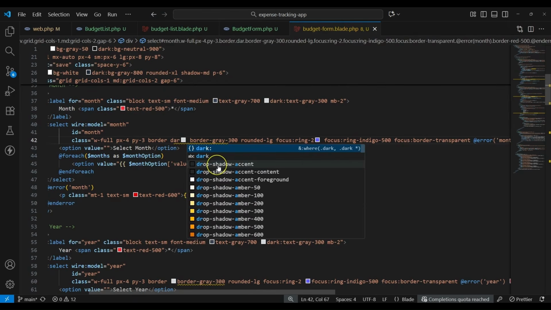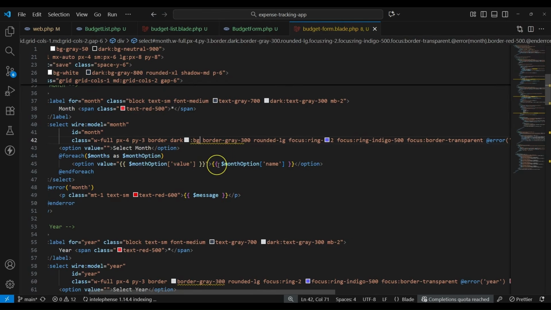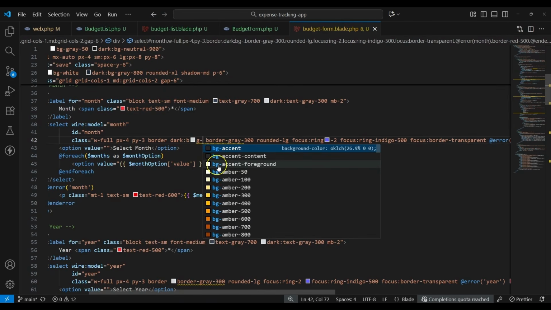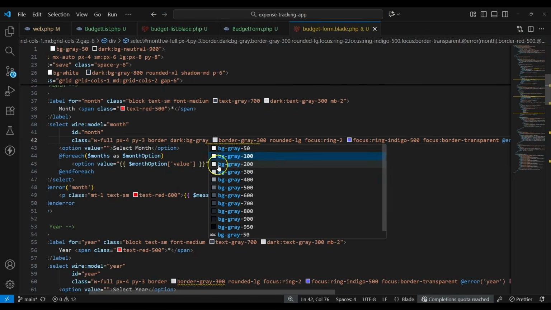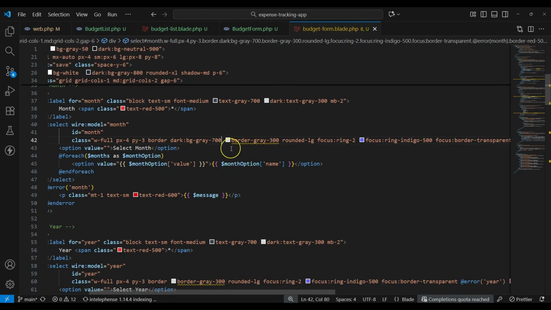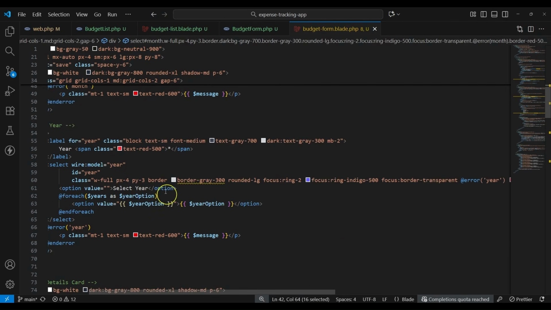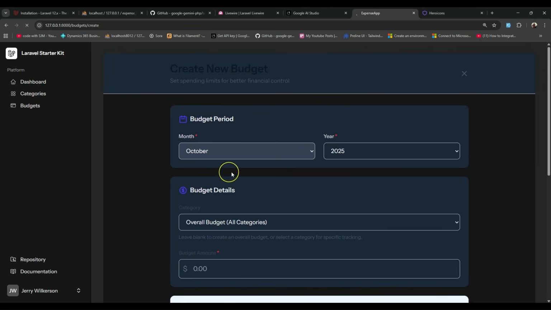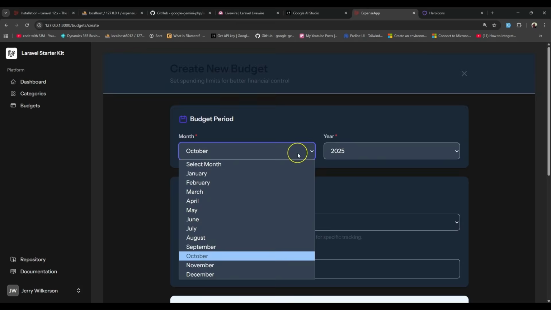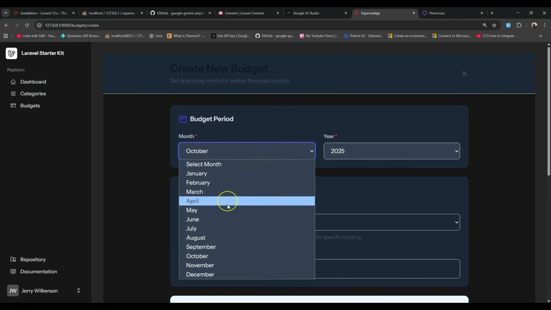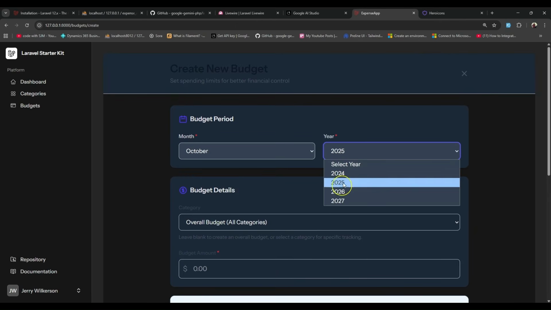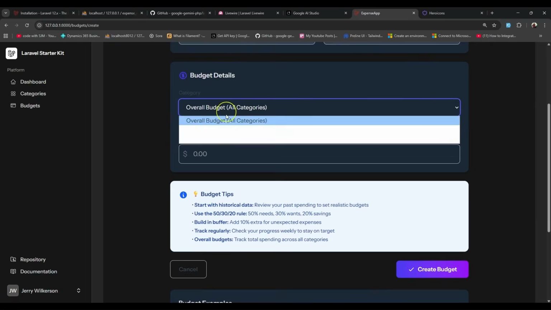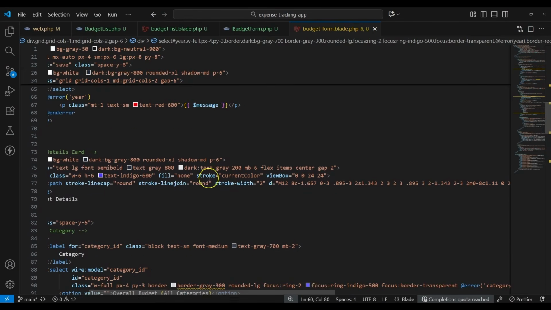so we're going to say on dark mode should be, let's say, of gray of 700. Okay, yep. So now if you select this one, you should be able to see the months and years. Okay, and after that, let's update the one for categories.